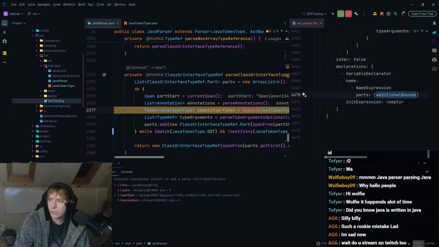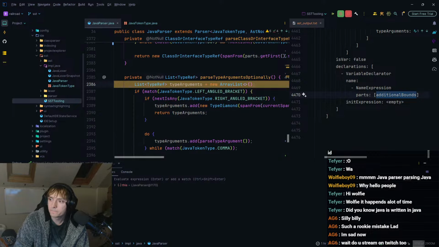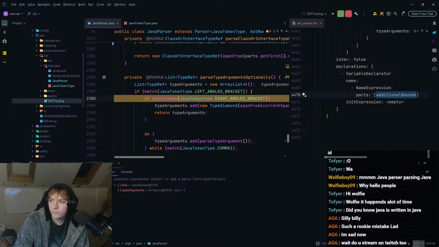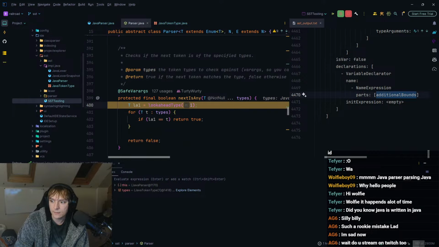Oh, no. It should, because it passes the type argument. So if we go into here, we match a left angle bracket. If next is any, a right angle bracket. So this should be true, but we'll step into it and see.